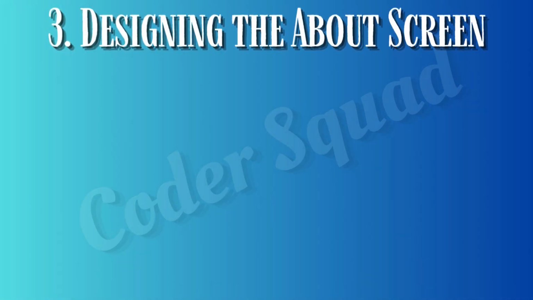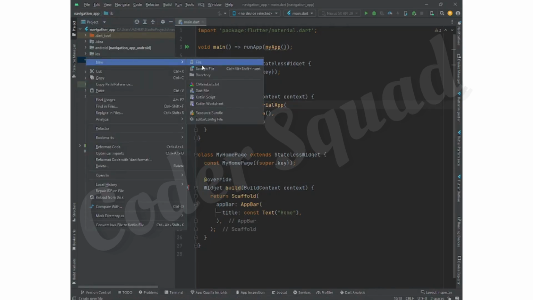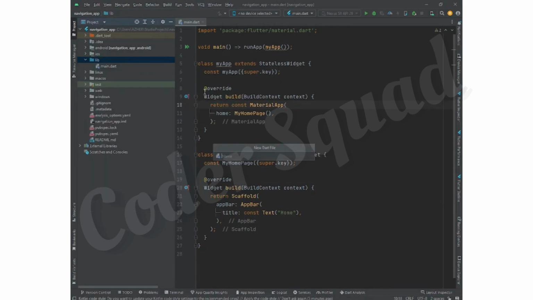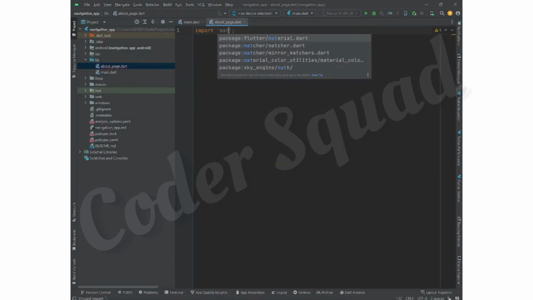With the home screen set up, let's design our about screen. First, create a new Dart file by right-clicking on the lib folder and selecting Dart File in the New menu. When the file name input box opens, enter about_page and hit enter. A new Dart file is created.